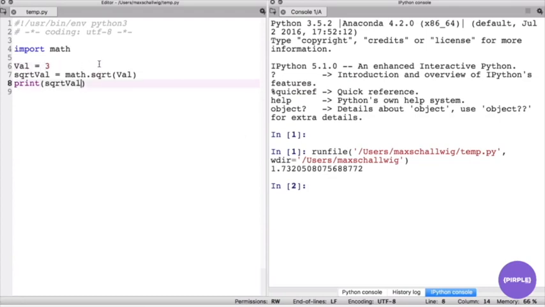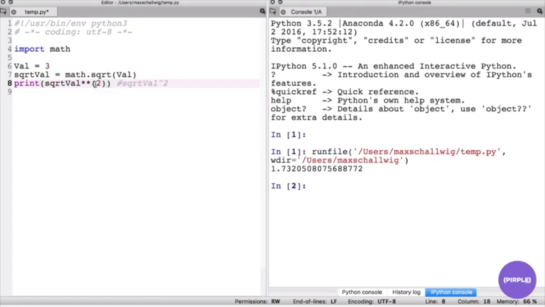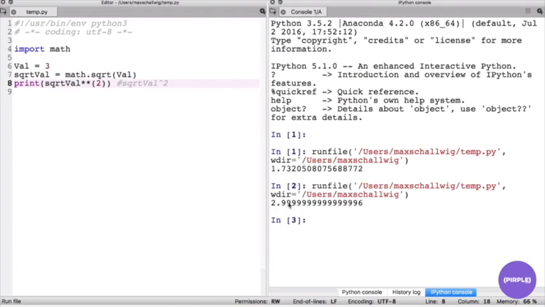To check that it really is the square root, we can also square it again. We remember that to do a power operation in Python, we can do multiply, multiply, and then put in the number that we want to take to the power. In this case, we'll do ** 2. In essence, this is the square root of val to the power of 2. Technically we can also put brackets around this, but we don't really need that. Just to make sure that our square root value is actually the square root, let's square it, and we see that we get pretty close to 3.